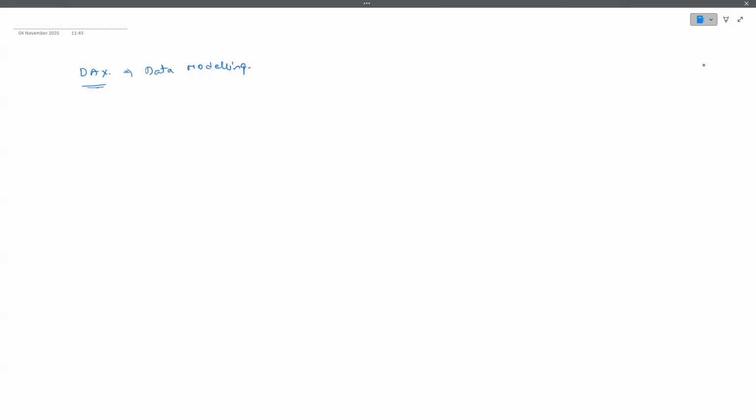Even this is an additional feature provided by Power BI, guys. Even this DAX concept is not available in the other reporting tools. It is available only in Power BI as part of data modeling. So these are some of the things which we discussed in the last session, guys.